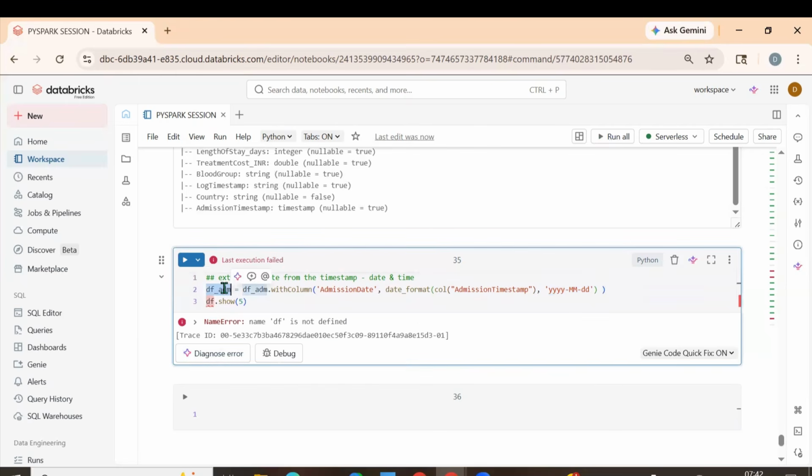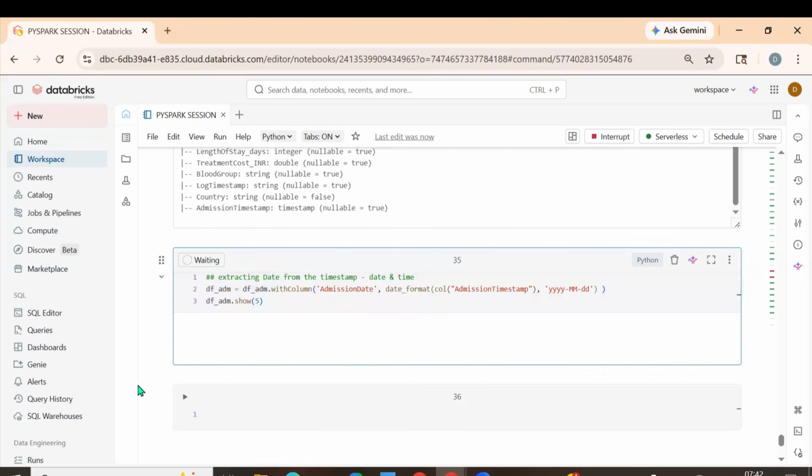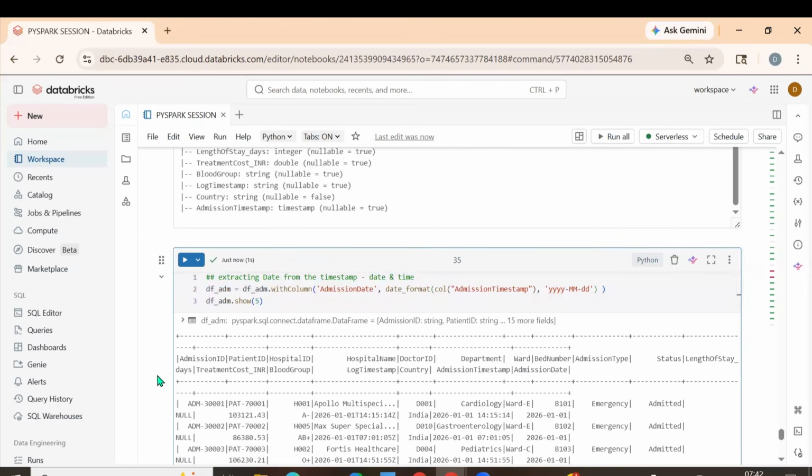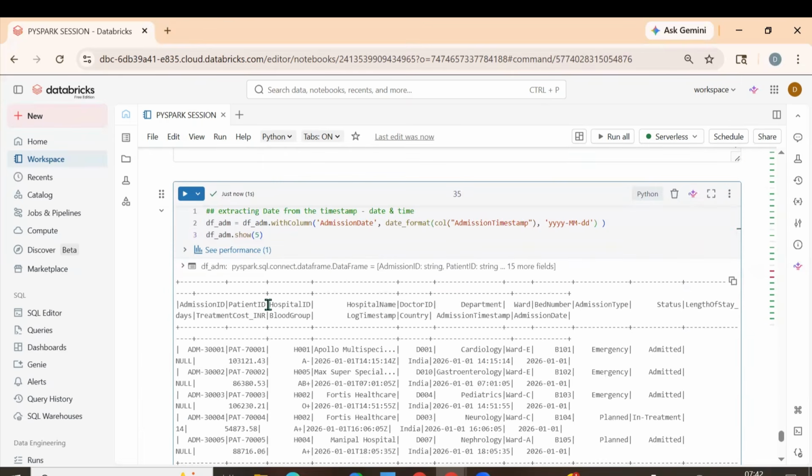Oh, sorry, df_ADM. Let me click on run this. Now, if you see, we got all the columns, but we do not want to see all the columns. What do we need to do? So let us see only 2 columns. What is that? Admission timestamp.